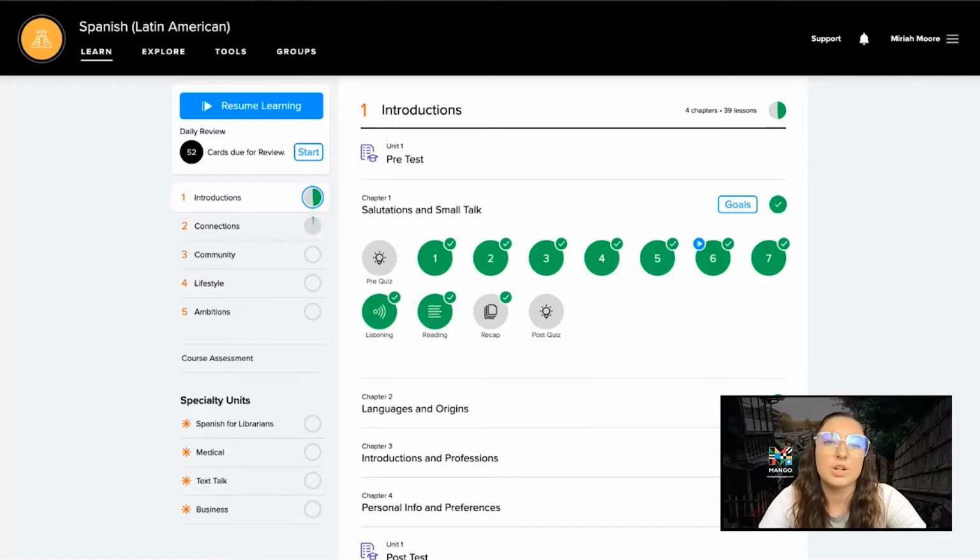Underneath the Resume Learning button is the Daily Review Card feature. As students work their way through the individual lessons, we have an algorithm in the back that pulls out keywords and phrases that they need to commit to their long-term memory. These phrases are then put into a deck of review cards, and students can come in and work on those review cards each day. So we're going to go ahead and take a look at those really quickly.